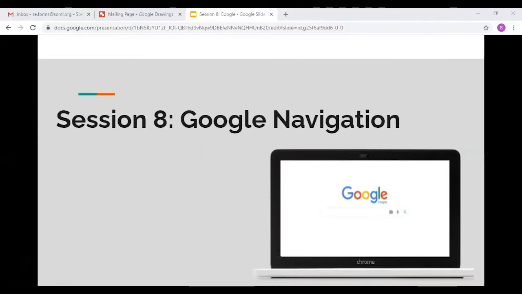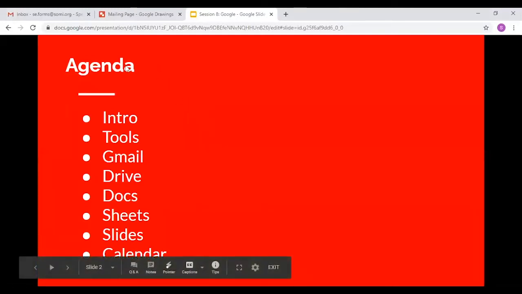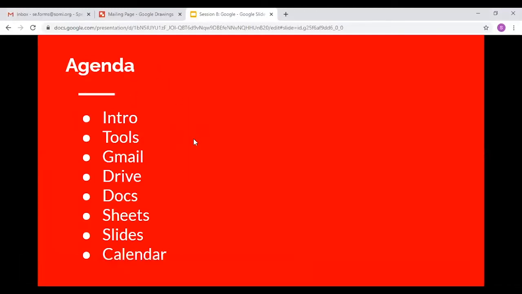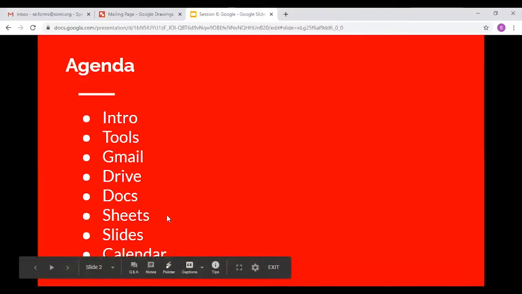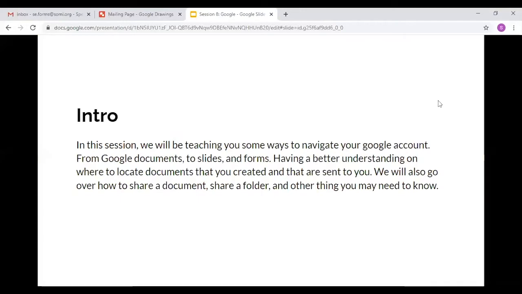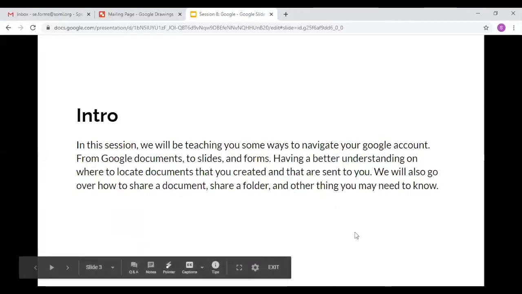We will be, there we go. All right, so today we will be talking about the tools that Gmail has to offer, such as Gmail, the Drive, Google Docs, Google Sheets, Google Slides, and the Google Calendar. We'll be teaching you some ways to navigate your Google account from multiple different platforms, so that way you have a better understanding on where to locate different documents and how to create different platforms.